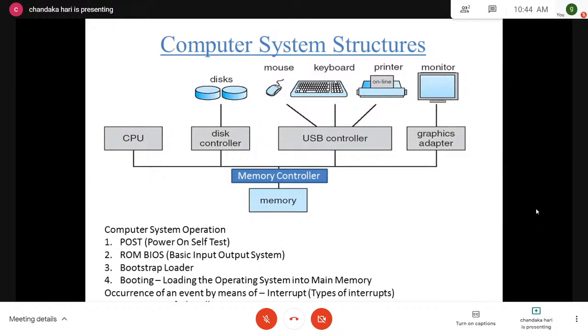This is what happens whenever the user switches on a computer system. These are the various actions taken by your computer system. Number one, power on self test, which checks whether every peripheral is properly receiving a power supply or not. After that, immediately the control is passed to ROM BIOS routines, which internally load the bootstrap loader program. By running this bootstrap loader program, it knows how to load the operating system into main memory. That's it.